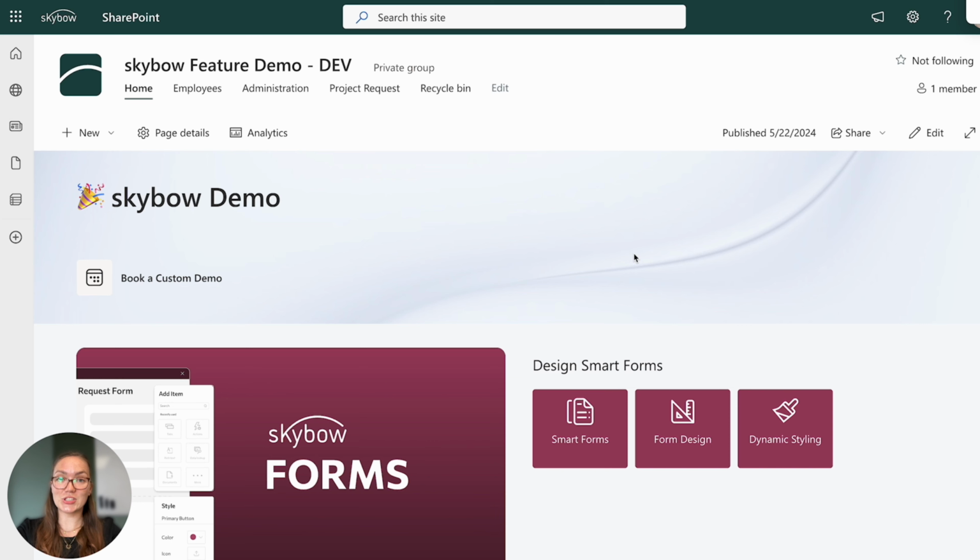I hope I could show you how smart forms work in Skybow, what possibilities you have, and give you an idea what's possible within Skybow Solution Studio. If you want to have a deeper demo or have any questions regarding smart forms, don't hesitate to contact us.